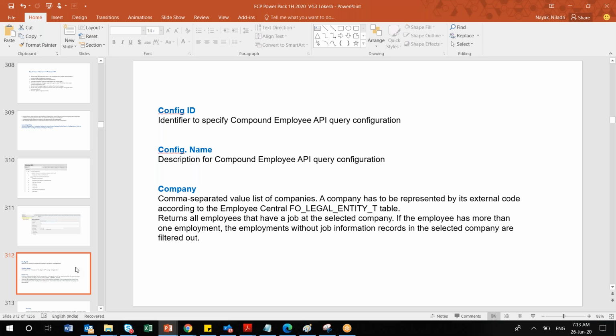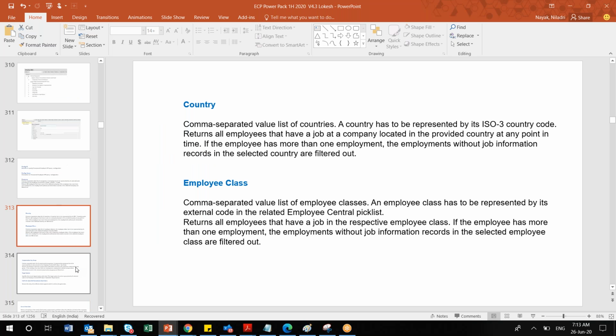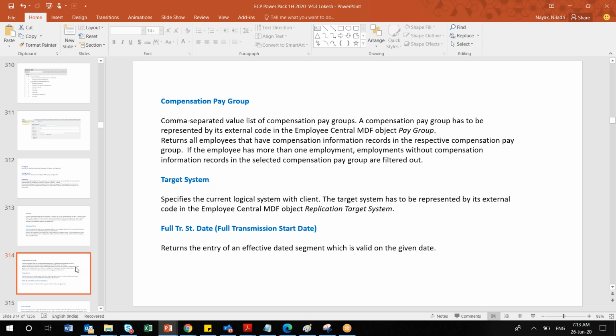So this is the company, config name and config ID. Country, as I was mentioning, can also be comma separated values, whatever countries you are implementing. Employee class is nothing but your employee group, and those things will be maintained if required. Compensation pay group is represented by your external code, which in employee central is basically a pay group. If it is really required, then you have to maintain it, because as I was mentioning, in the main program of the point-to-point replication we do not have those filtering options.